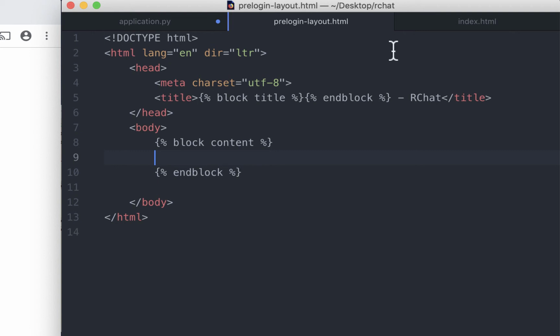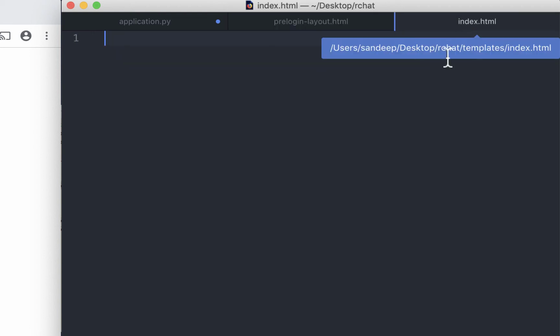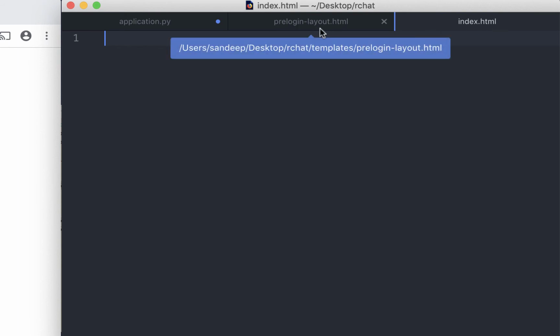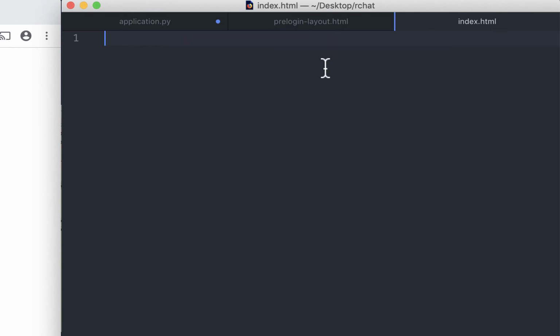Let's save this file. And let's open index.html. So this is the file which will inherit from the pre-login layout template that we created. What we want to do is extend the template we just wrote to this page too. The way to do it is to use Jinja syntax to say extends and then the name of the template file within quotes.